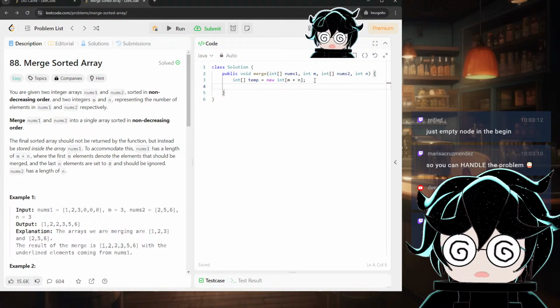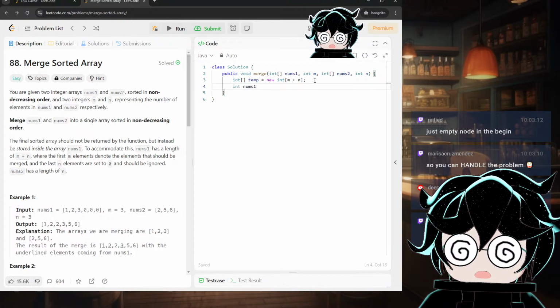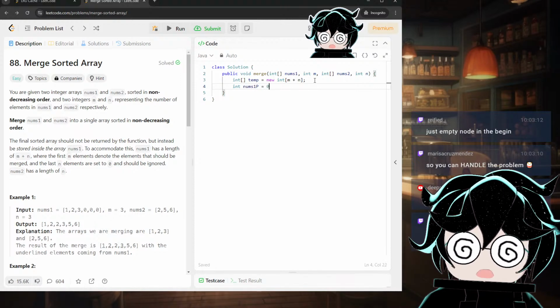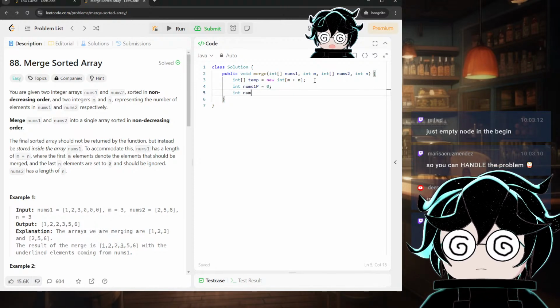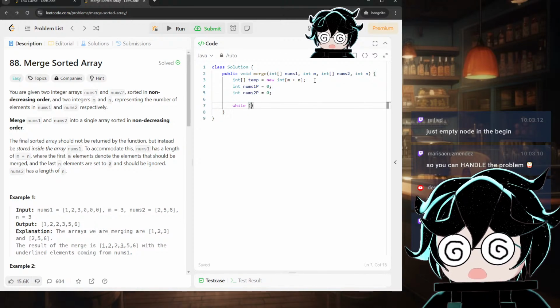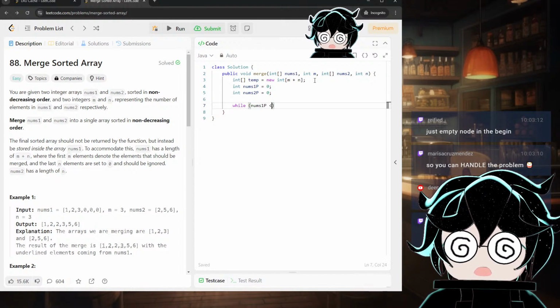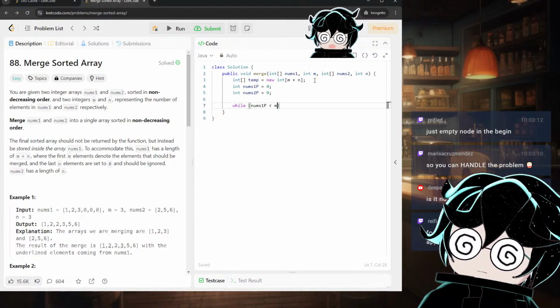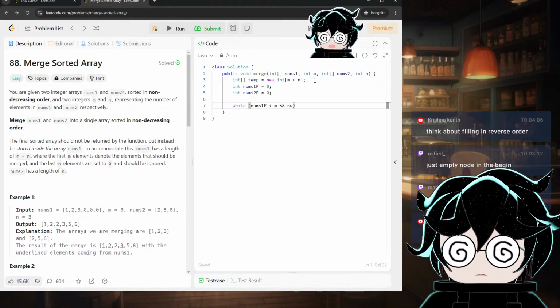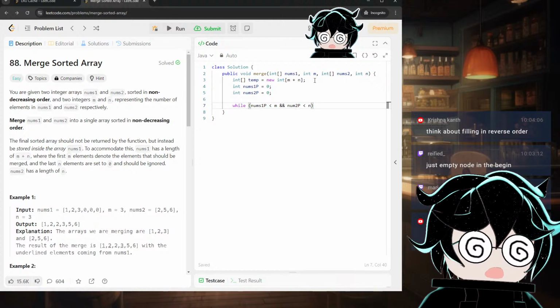Okay, and we have 2 pointers. Int nums1 pointer is equal to 0. Int nums2 pointer is equal to 0. While nums1p is less than m, and nums2p is less than n.